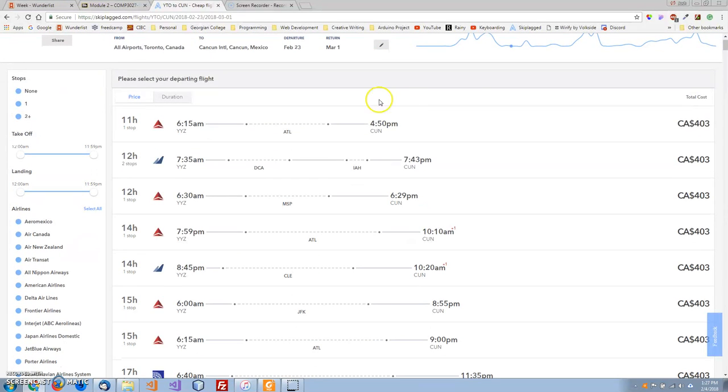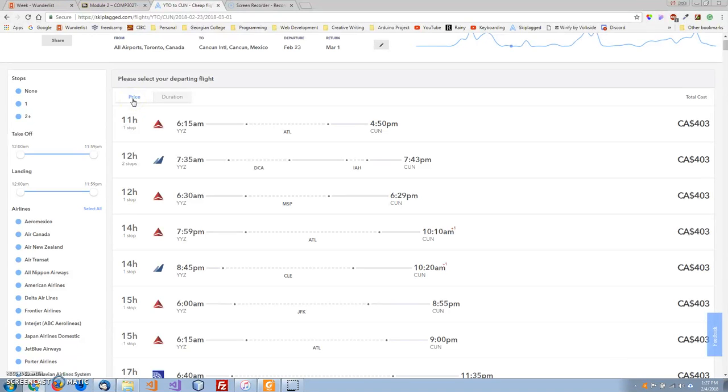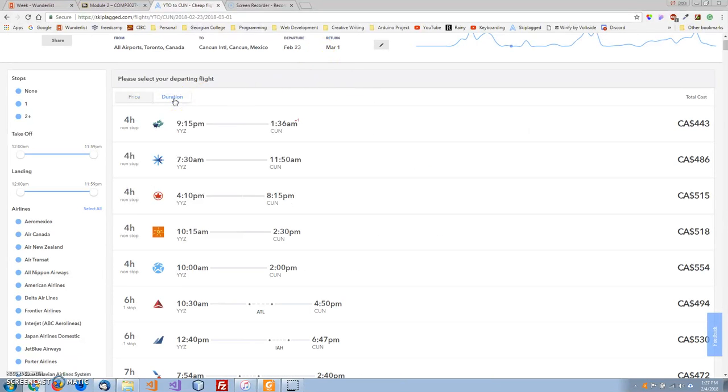So let's take a look here. Now it shows you the flight from Toronto to Atlanta. This one goes from Toronto to Atlanta, and then from Atlanta to Cancun. It shows the total cost here on the side. This one is organized by price, as you can see, and there's also the ability to do it by duration. So say you don't want to stay for too long in Atlanta or whatever, you want the quickest flight there. You can actually go by duration instead.